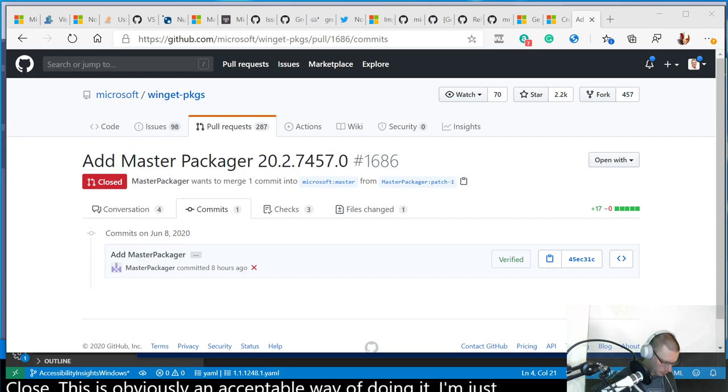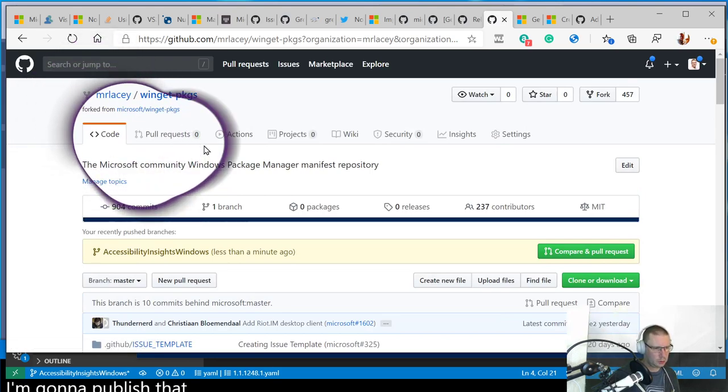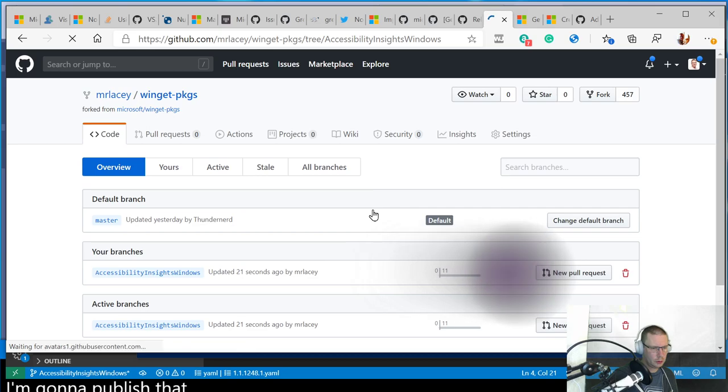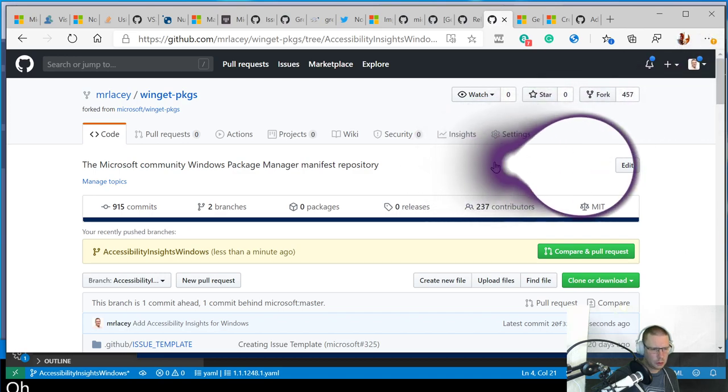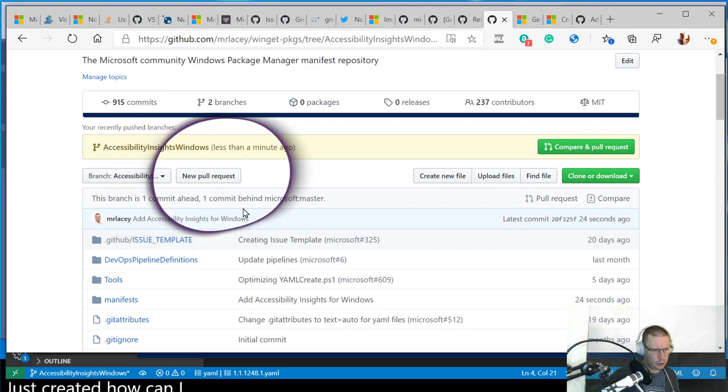I'm just going to make the commit message: add Accessibility Insights for Windows. Double check whether there's spelling, and that looks good. I'm going to publish that. Just created. How can I be 11 behind? One commit ahead and one commit behind.